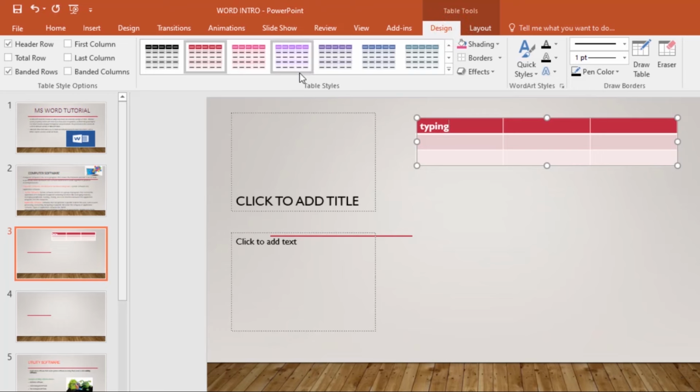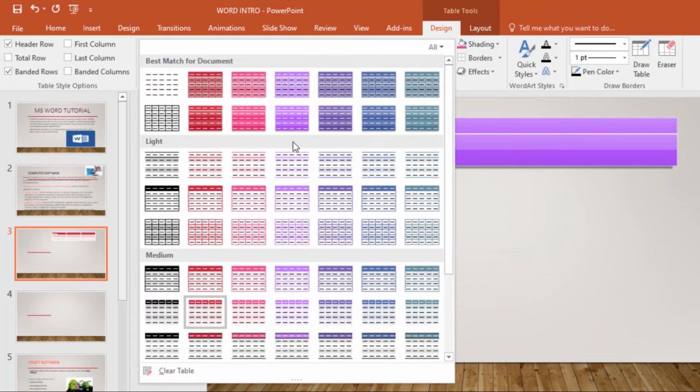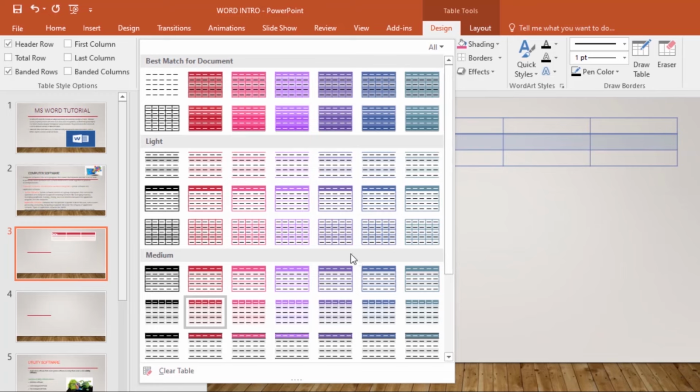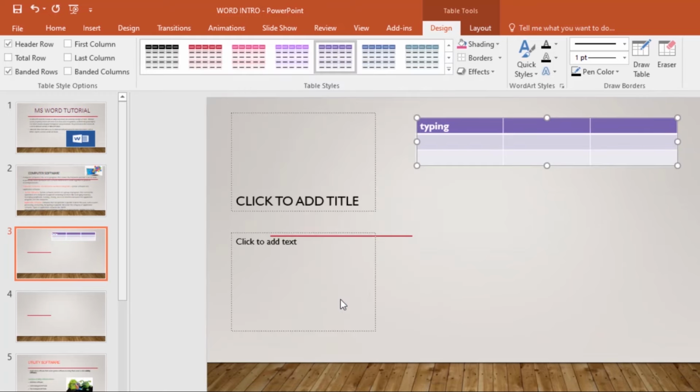Then we have the Table Styles group. Click the More drop-down arrow over here. Then select the style that you want to apply to your table. You can select anywhere, then click on it, and it will be applied to your table.